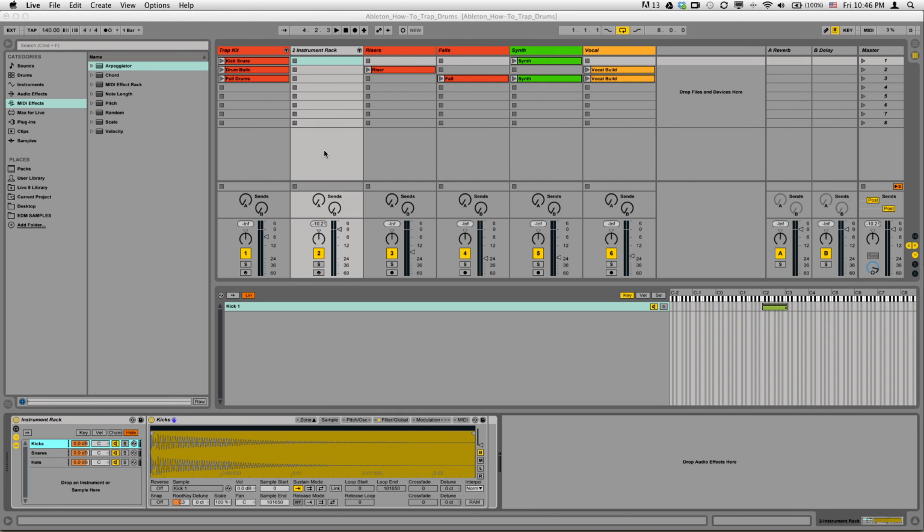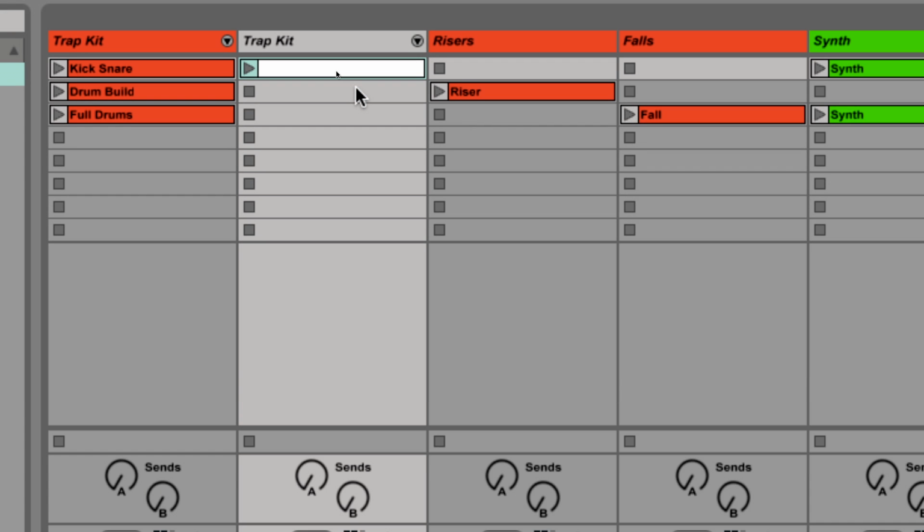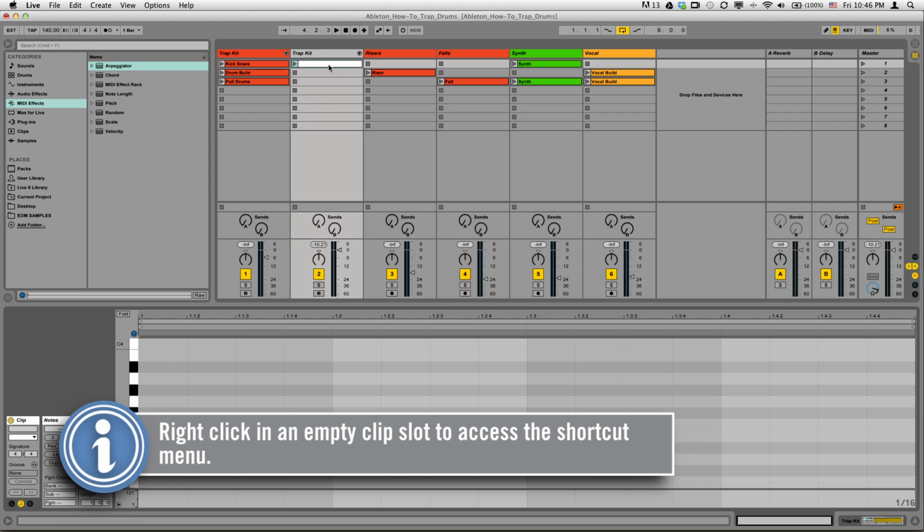All right, before I start programming these patterns, I want to rename this track. Call it Trap Kit. I'm also going to rename the rack in the track. There we go. Then I'm going to insert an empty MIDI clip here. Insert MIDI clip. And then go into my clip and see the piano roll.